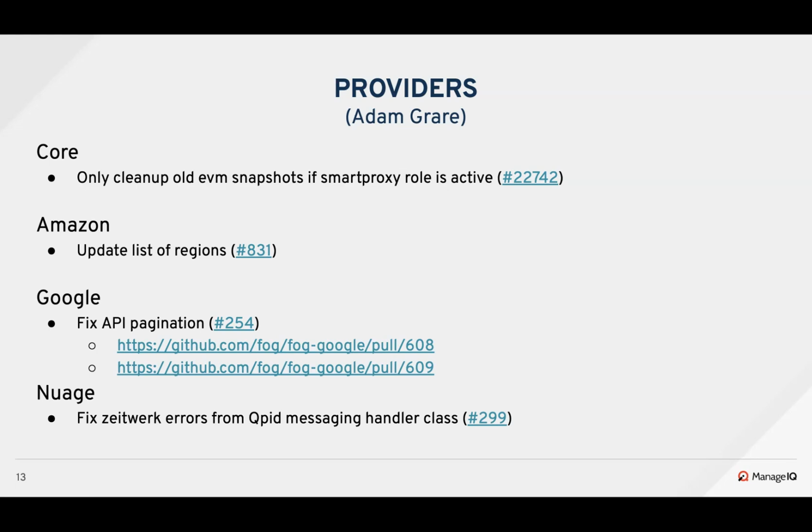This is because the message handler subclasses the Qpid Proton class, and we were requiring it in the initialize as opposed to at the top of the file before the class definition. So that was a good fix there. Next slide.